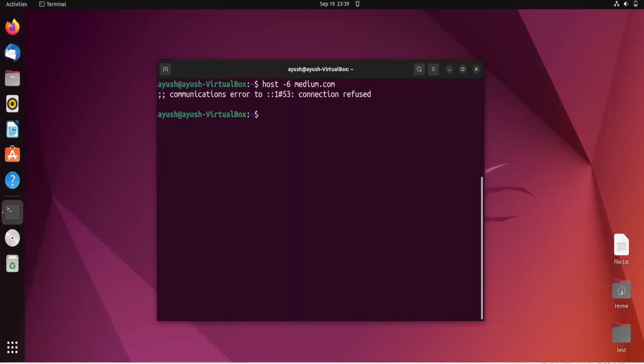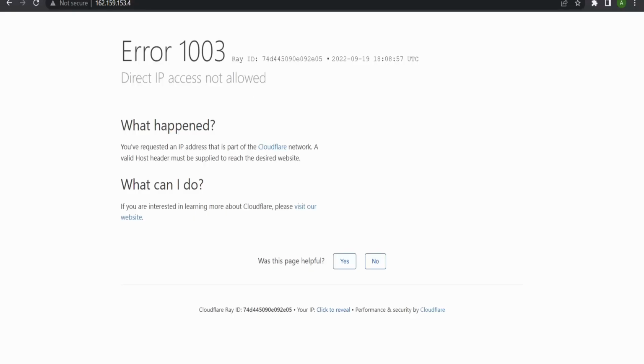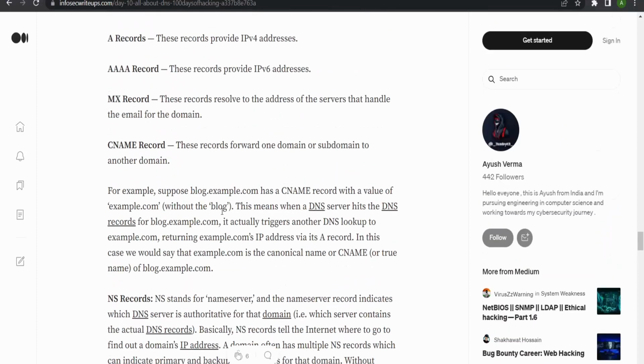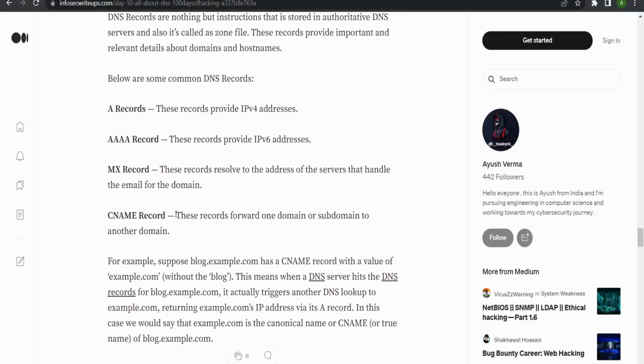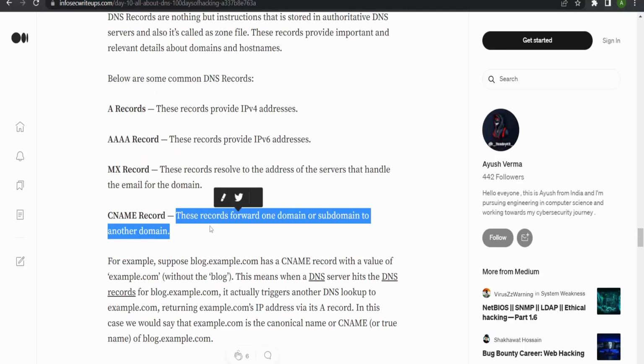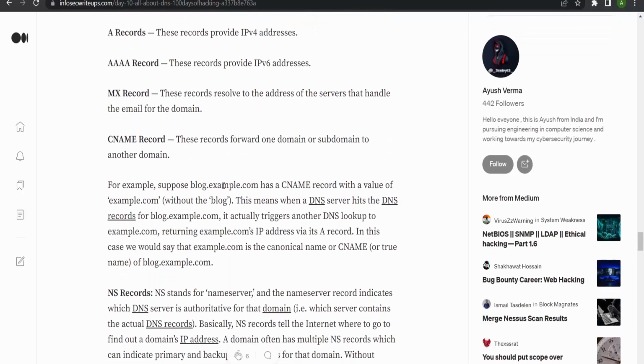Now let's check with the CNAME record. If you don't know about CNAME records, you can go to this blog and learn about them. What is a CNAME record? These records forward one domain or subdomain to another domain. For example, blog.example.com has a CNAME record with a value of example.com. This means that whenever a DNS lookup hits the record for blog.example.com, it triggers another DNS lookup for the example.com domain, and it returns the IP of the main domain.